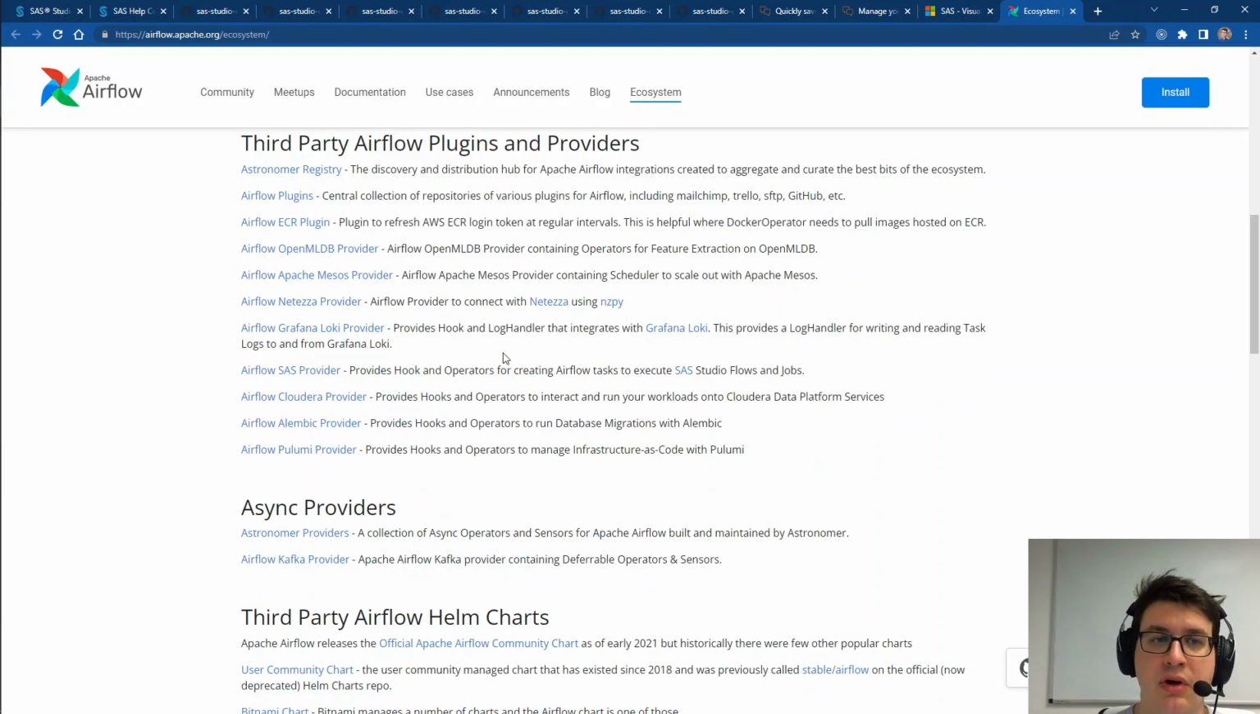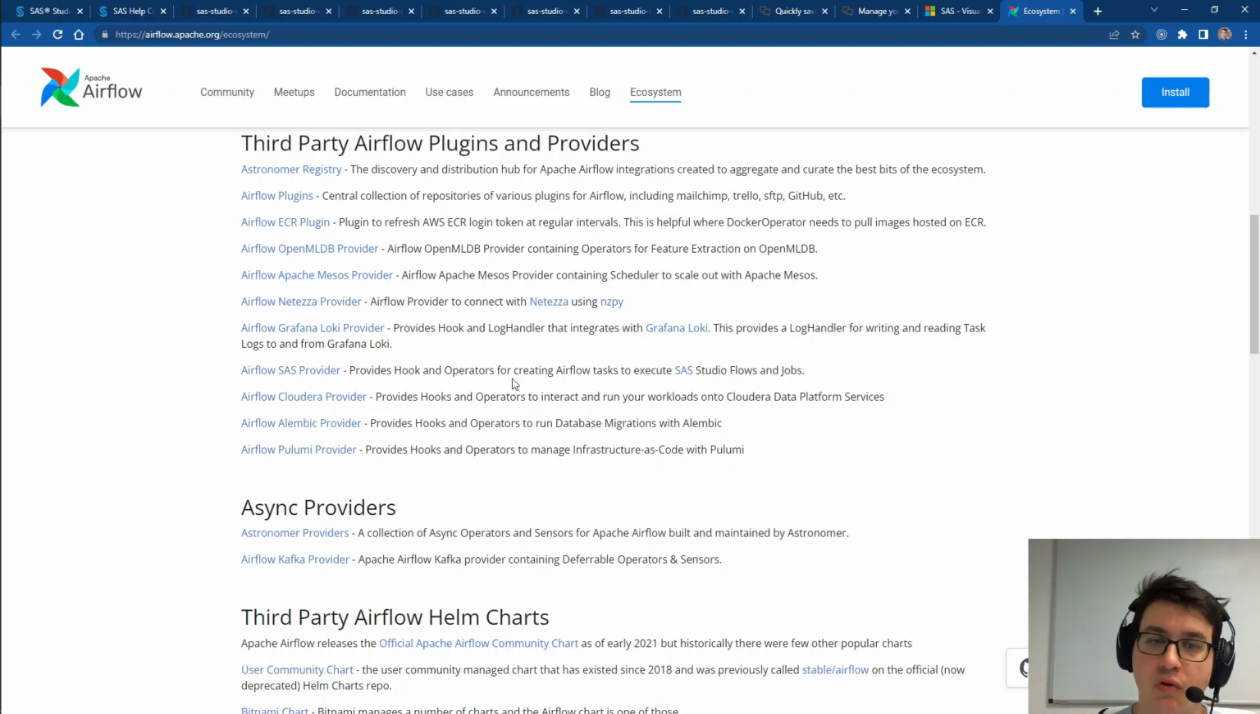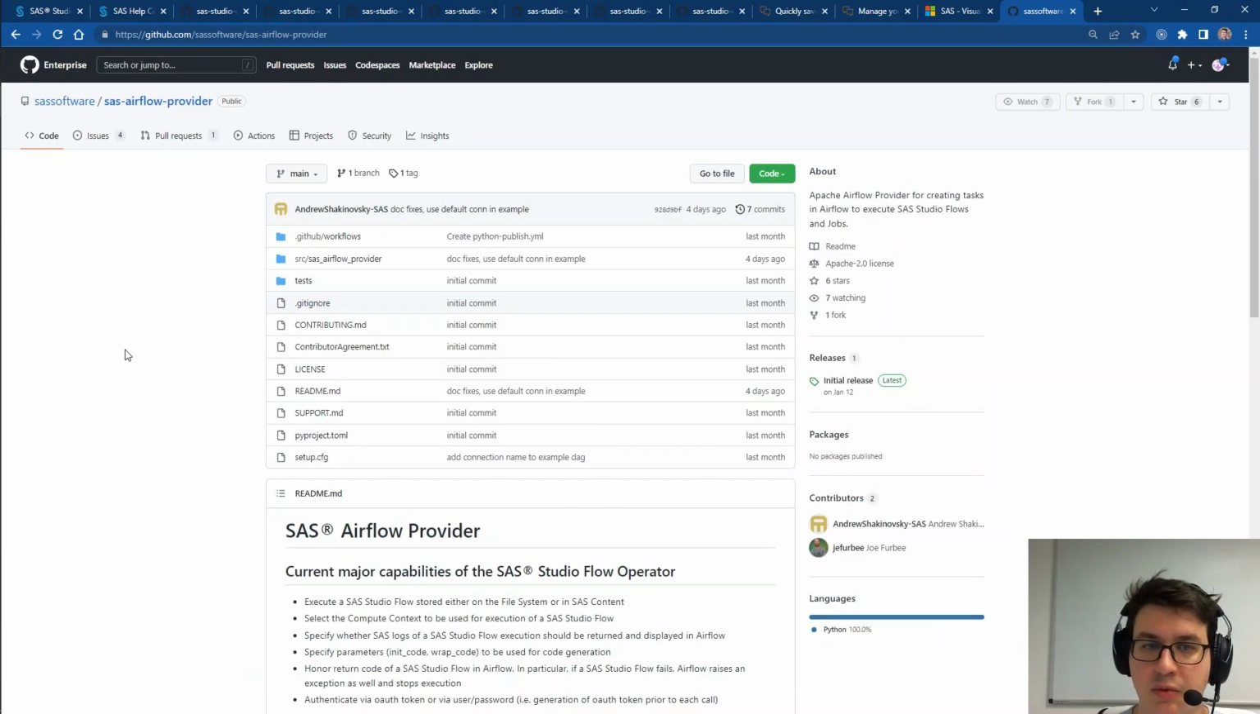And also for Apache Airflow, the SAS provider has been officially added to the homepage as an operator, which you can use to automate the running of your SAS Studio flows and jobs in context with all your other processes. And this links, of course, back to the SAS software GitHub repository, where you can make use of this operator, which extends the capabilities of Viya greatly and helps you integrate with your total infrastructure.